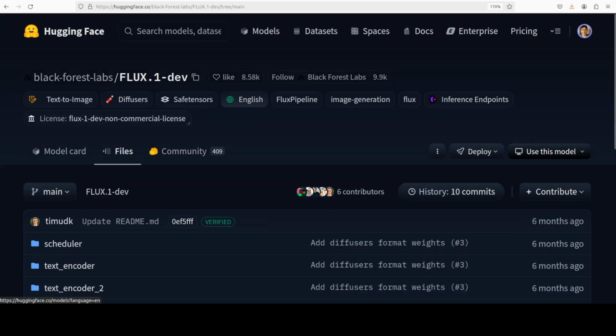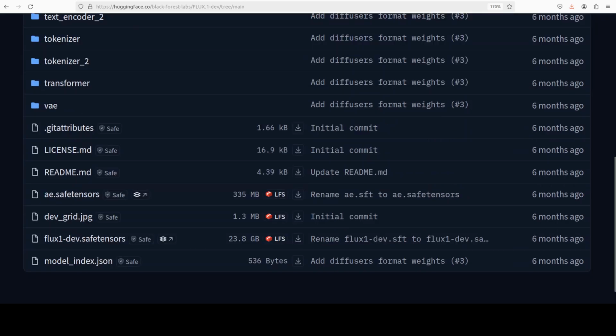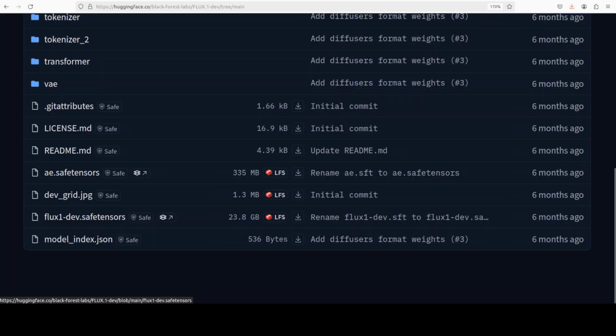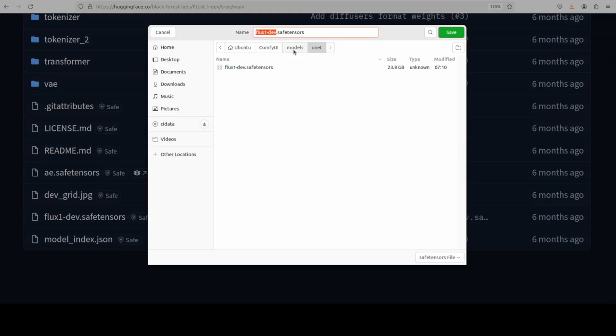So the first model is the original base model, which is Flux.1 Dev. Go to its Hugging Face page, scroll down, and you see there is this one file, which is the Flux.1 Dev safetensors of 23.8 gig. Right click on this downward arrow, save link as, and then it is going to take you to where you have installed ComfyUI, the models and unet folder. Just save it there. I already have it.